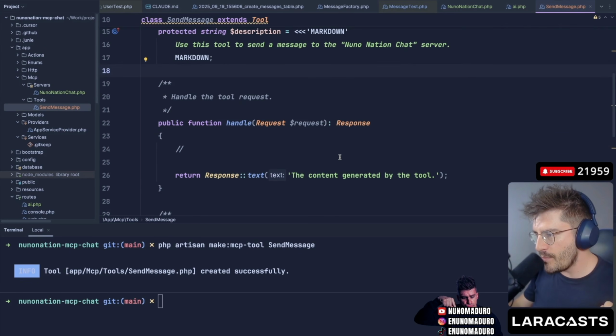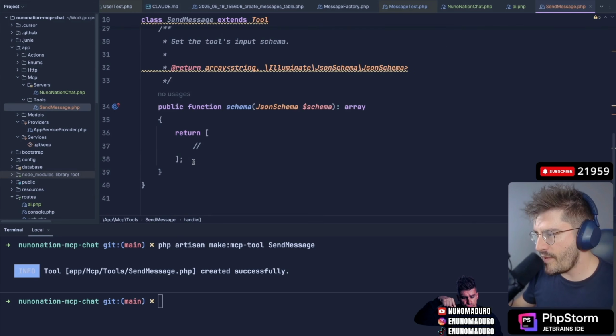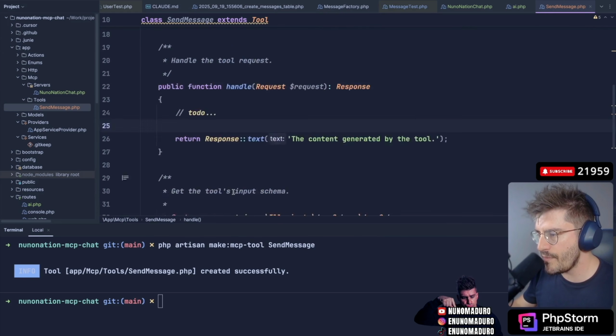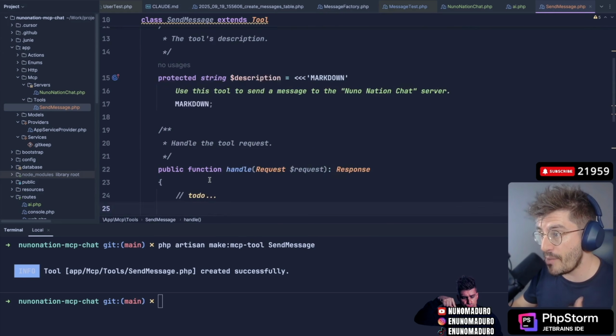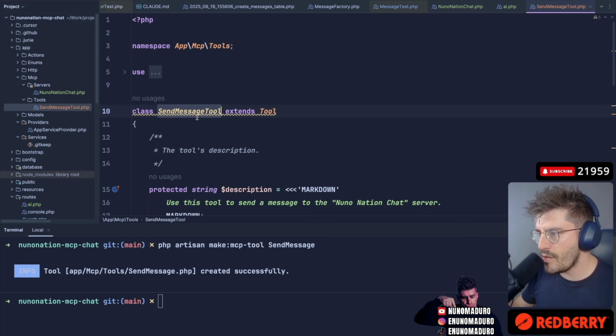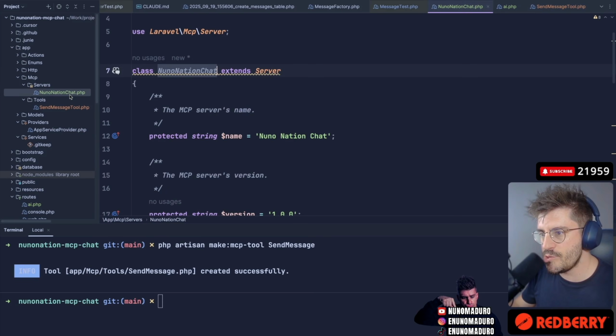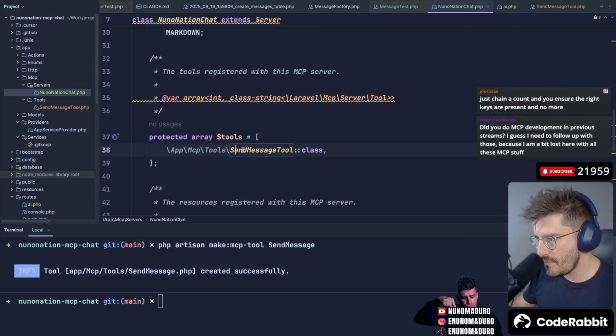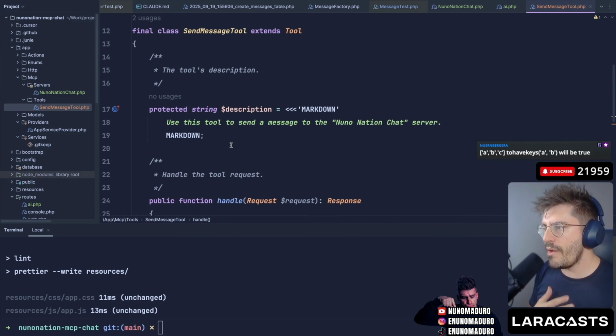What else? We can go all the way down. We have this to do. So this is a to do, indeed. We have to do this. We have the schema. Now, this is important. When you are creating a tool, you want to define the schema. But before we jump into that, I want to register this tool. So what I will do here is rename this to send message tool, and I can copy this class name and move it to my server and use it on this tools array. So let's do that. I'm going to simplify the namespace, so this makes total sense. We have registered the tool.